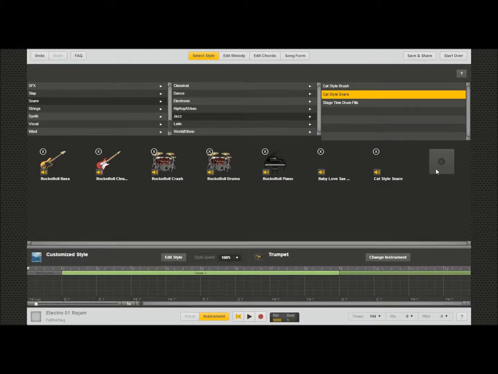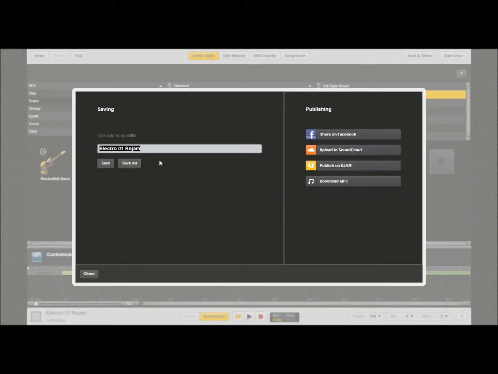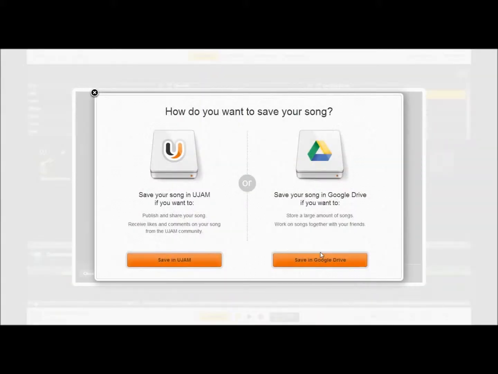So now that you have something that you are happy with, you can then, at the top right here, hit save and share. Rename it to whatever you want. So trumpet blues mix. Hit save as or save. If you hit save, it'll save as the last thing that you saved as in. So you can save your song into your Google Drive, which is as much space as you can possibly fit in your Google Drive. And save in Ujam, you can save one song.